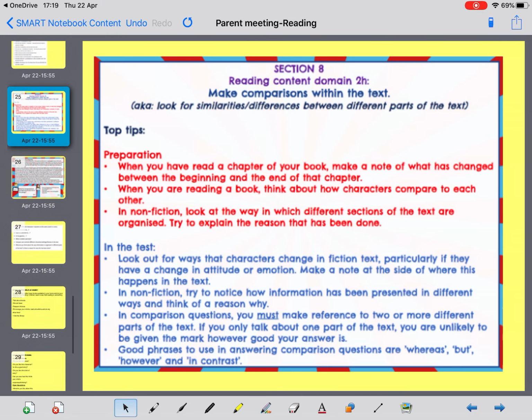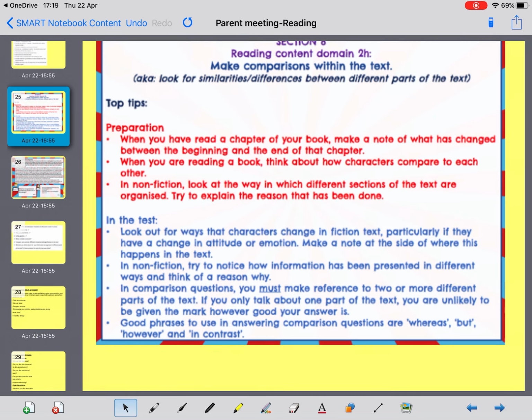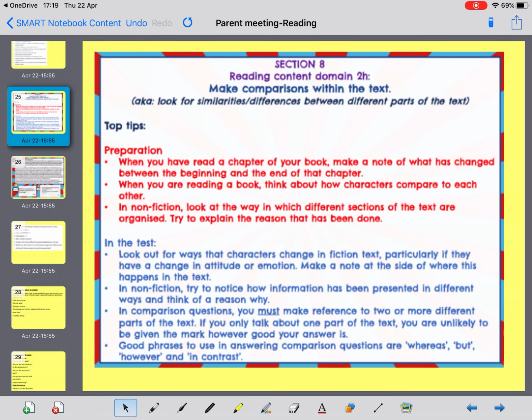And the last one, making comparisons within the text. So looking for similarities and differences between different parts of that text. So looking at the beginning, middle and end and comparing within them. So when your child has read a chapter of the book, they could make a note of what has changed between the beginning and the end.